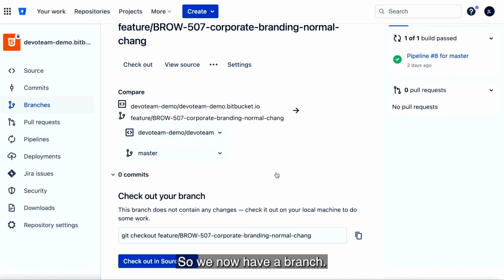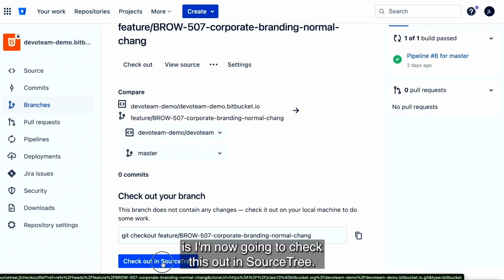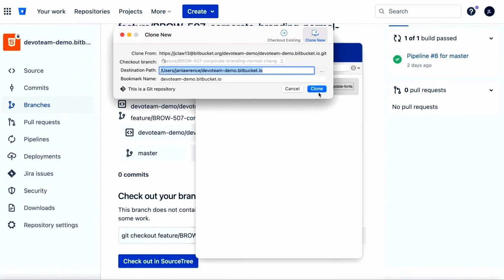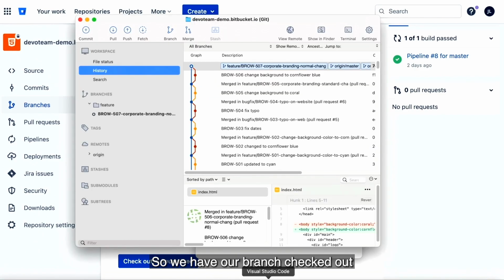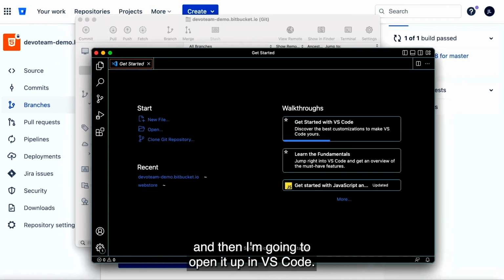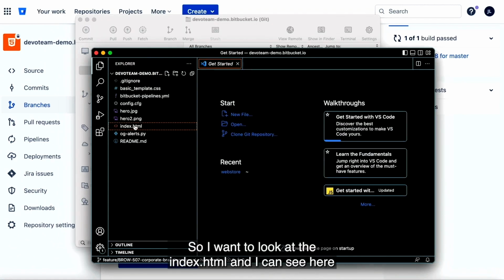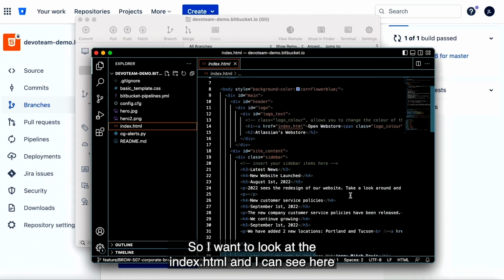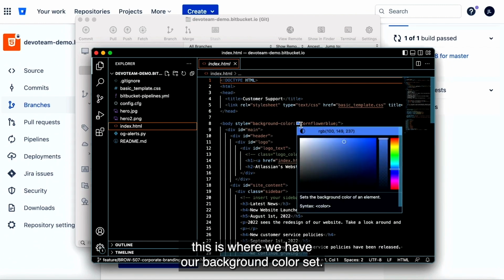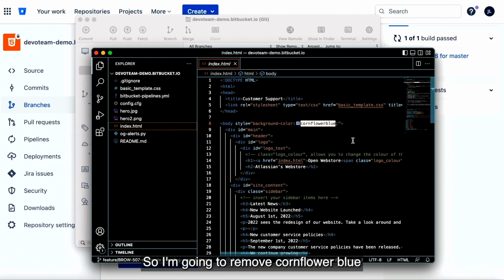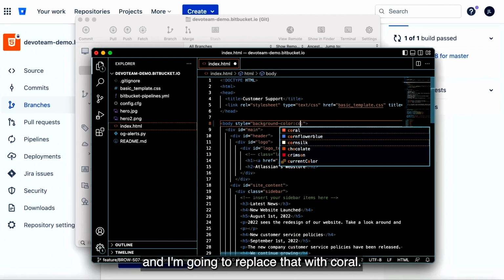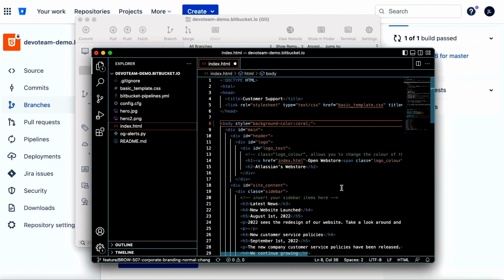So we now have a branch. So what I'm going to do is check this out in Sourcetree. Good, so we have our branch checked out, and then I'm going to open it up in VS Code. So I want to look at the index.html, and I can see here this is where we have our background color set. So I'm going to remove cornflower blue and I'm going to replace that with coral. I'll save the file.